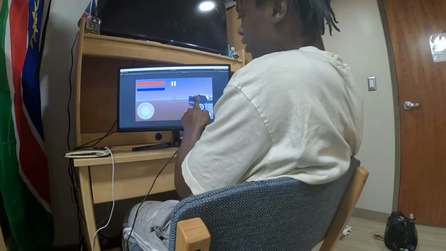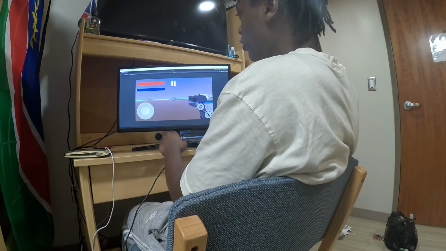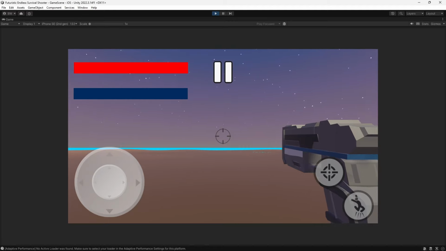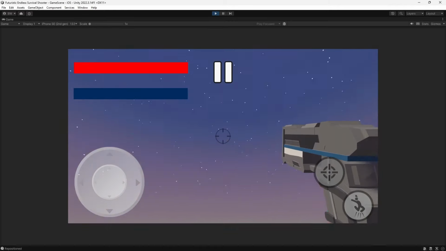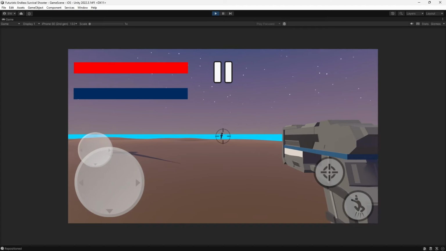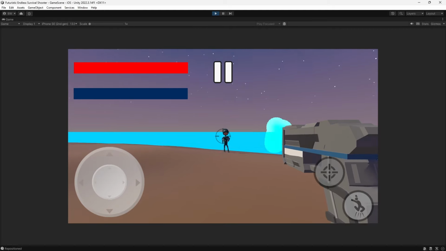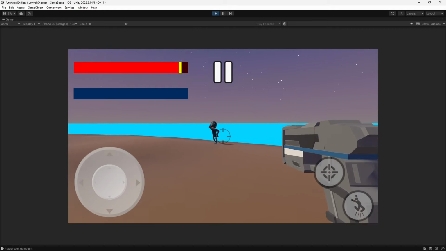Okay, so this right here is the first gun that I had in the game. Let me just show you how the firing rate goes. It's pretty fast. I'm actually probably gonna reduce this just because we can see, let's go to one of the enemies, kill this sucker. It takes about a couple of shots and he's done.